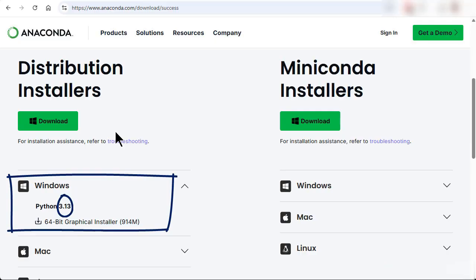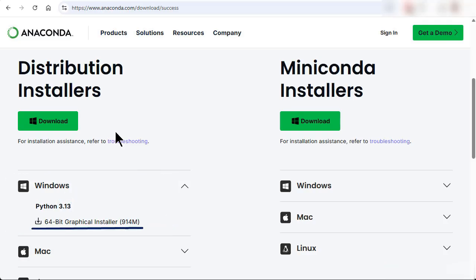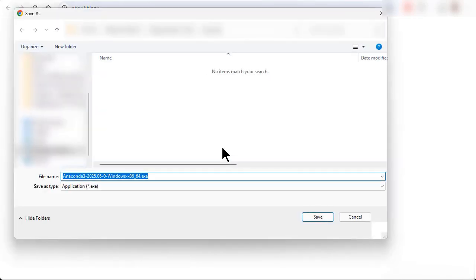This is the latest version of Python as of this recording. If this is no longer current, please select the most recent version. To download the available Windows version, click 64-bit Graphical Installer. Then you must find a directory to install the distribution and press Save.